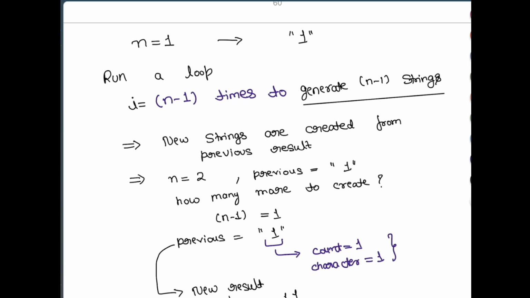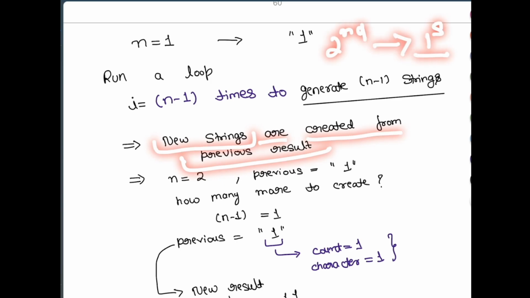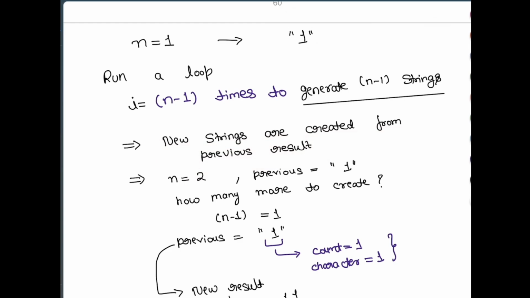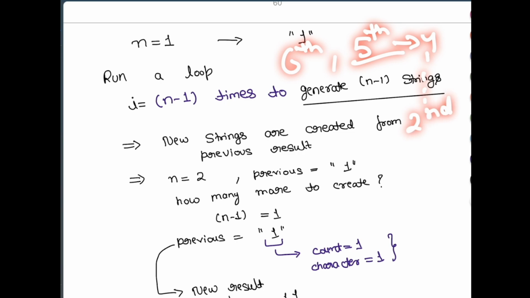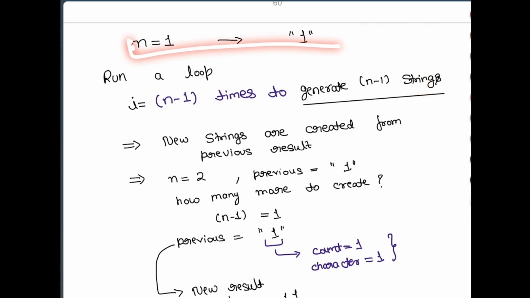Okay, how can we do it? See, the new strings are created from the previous result, right? Now if I want to create the second one, I need the result for the first one, and I have the result for the first one. I cannot create the sixth one directly because I need the fifth result, and for the fifth, I need the fourth. So that will continue till the second, right? So the second will need the first. That is the first string which is possible, and we know that the first string is 1, a string in which we have one character, 1.